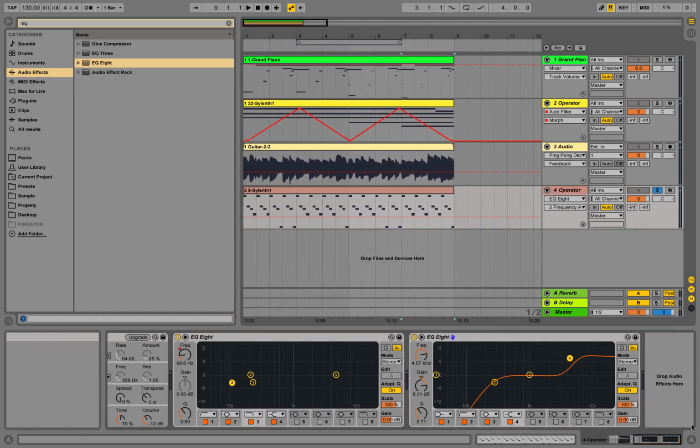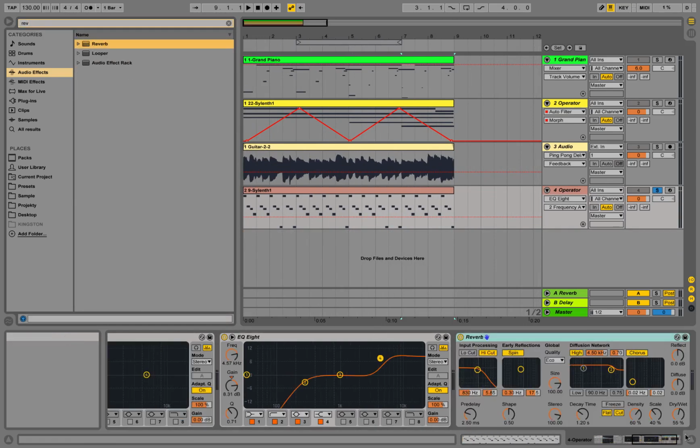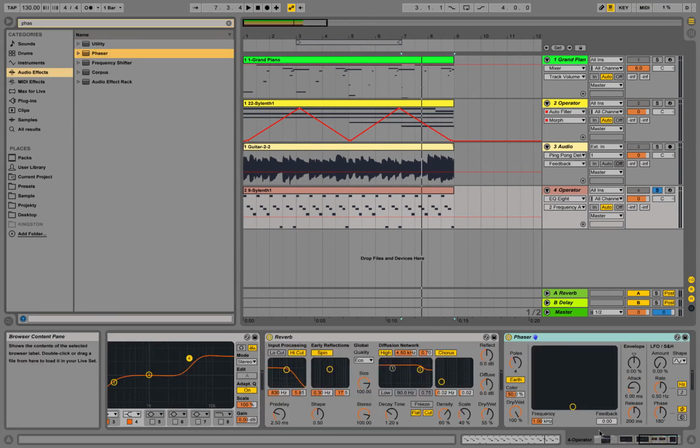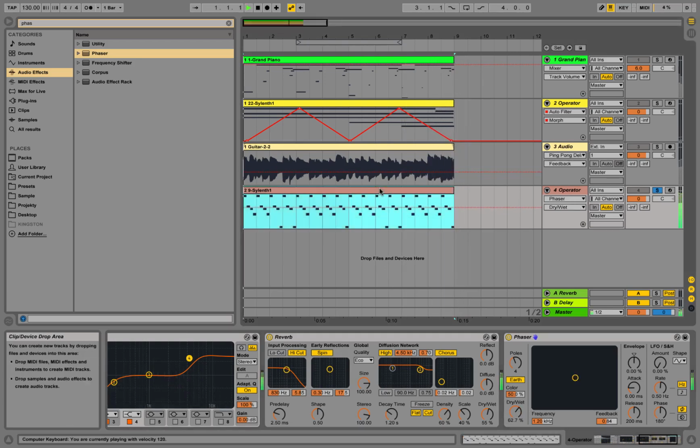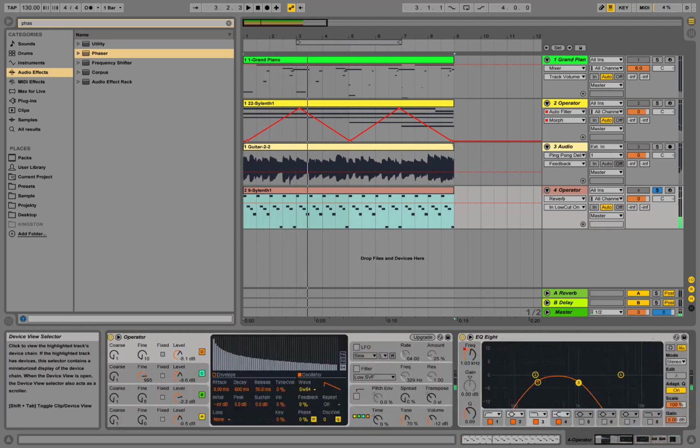Next thing, we will drag a reverb onto this track. Sounds good. Let's drag a phaser onto it. Phaser in here, double clicking it. And the reverb's got some of the muddy low end, so we'll just cut it off. It sounds good.